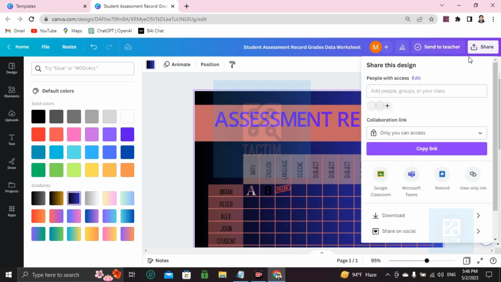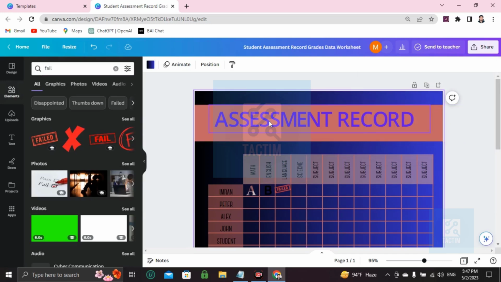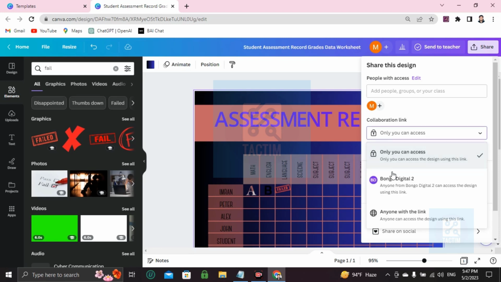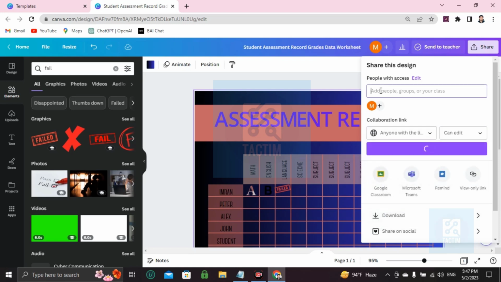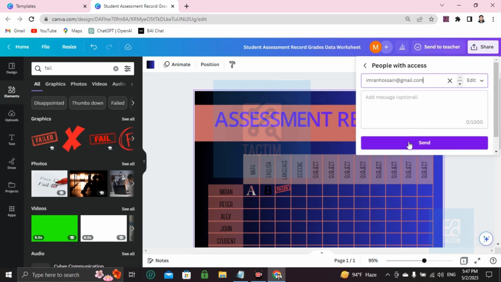You can go here, share, you'll find download, click on download, then choose the suggested file type, then download here. Okay, so you can send this work directly via mail. Going here, share, you'll find here a collaboration link. Click on this and make it anyone with the link, and you have to write here the email address you want to share with, @gmail.com. Now if you click on send, this whole work will be sent to that email address.